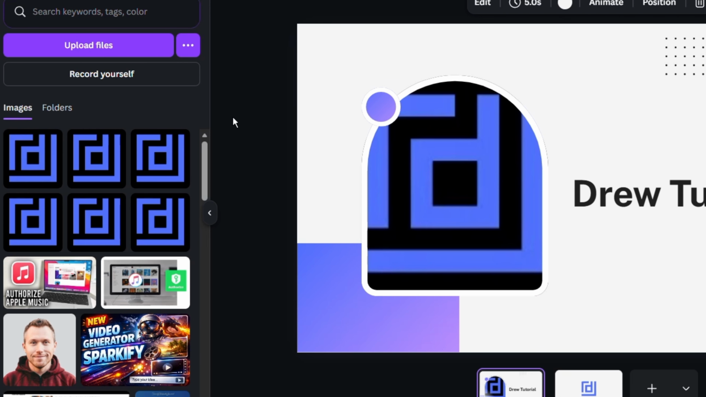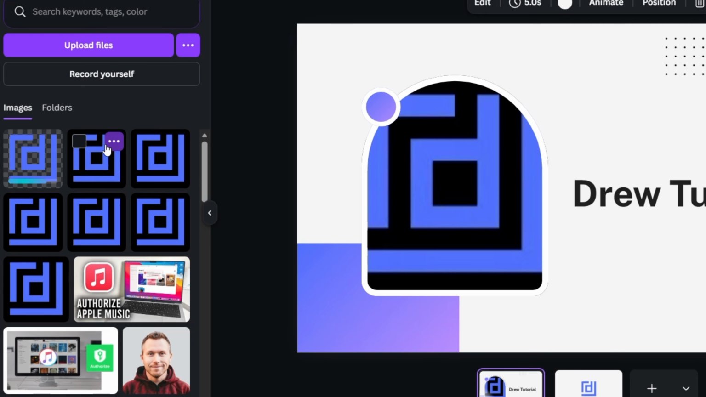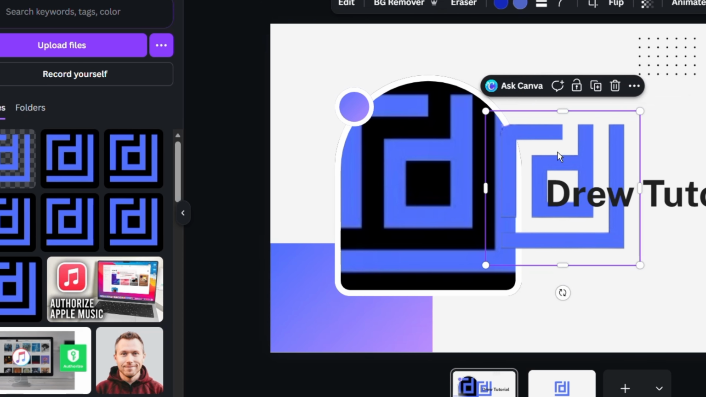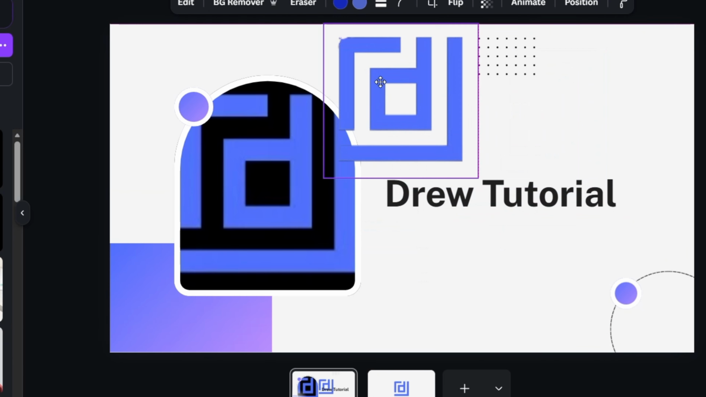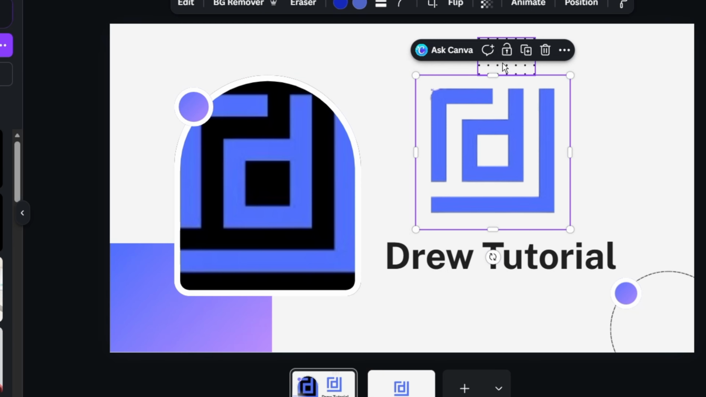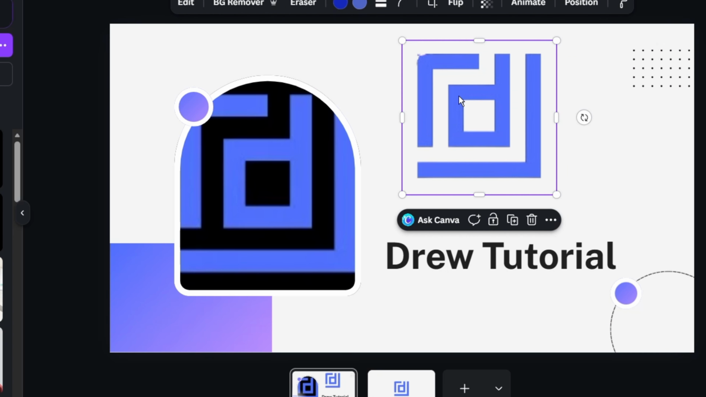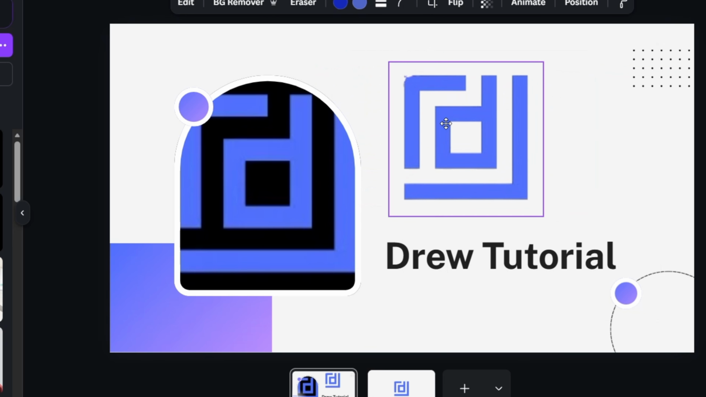Now, another option is to use a transparent logo. So, to do that, just upload another version of your logo that doesn't have a background. Now, once uploaded, click on it to add it to your design, just like that. So, as you can see, it has no background now. So, you'll notice that it blends better since there's no white background behind it or black background behind it. Now, just like before, you can move and resize however you like.